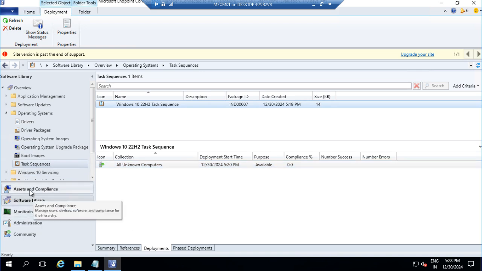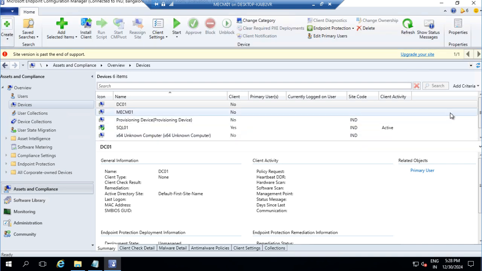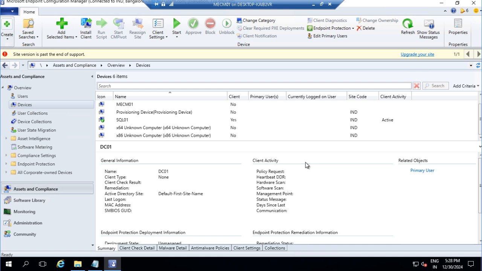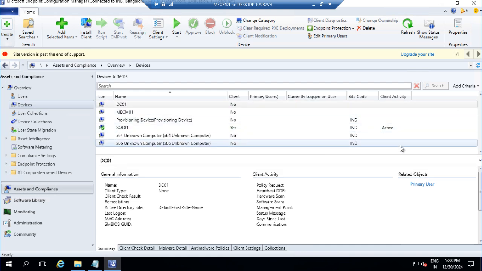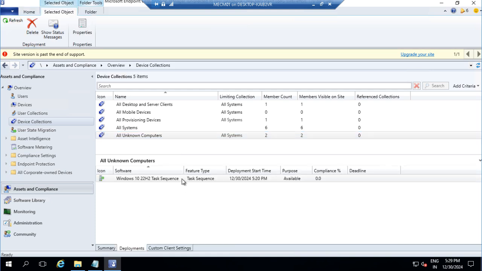We can also check from Assets and Compliance, and click on All Unknown Computers. We can also check the deployment status from the collection as well. In the device collection, you can see All Unknown Computers. It's showing two members, and under the deployment, you can see the deployment name, the task sequence name, deployment time, purpose, and compliance. So everything you can check from the collection as well.